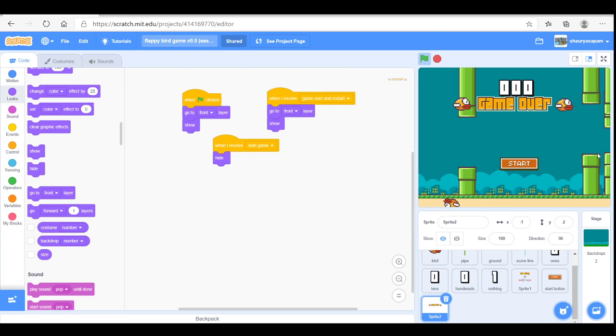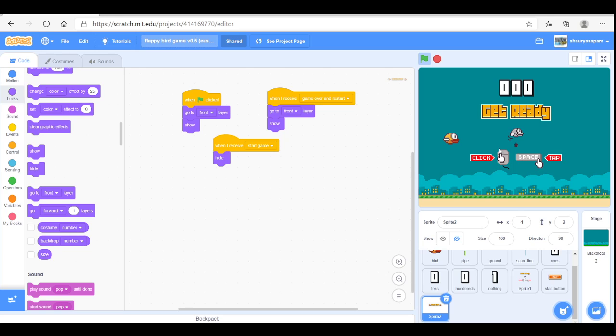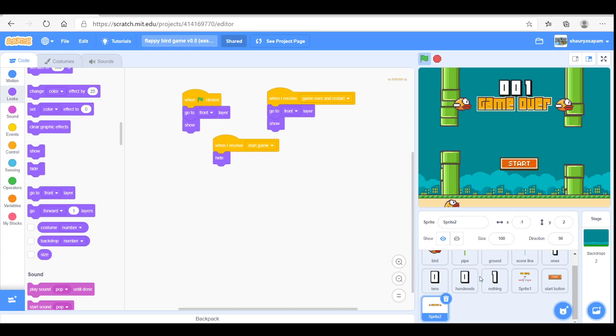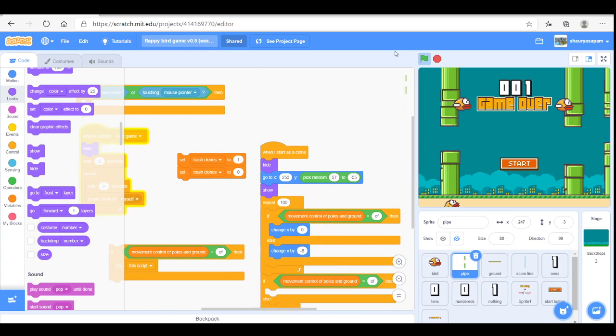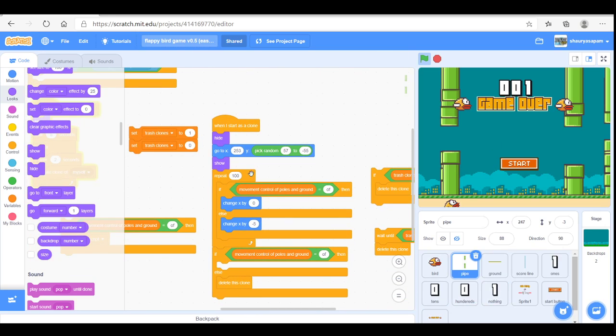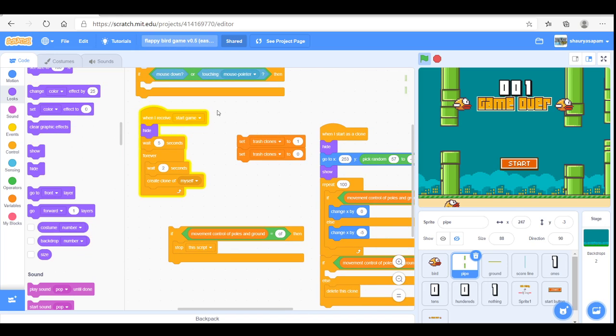But there is the pole cloning problem. I don't know the reason, but the second time, it doesn't work. To fix this, go to the pole sprite. This was the code, as you remember, these two.